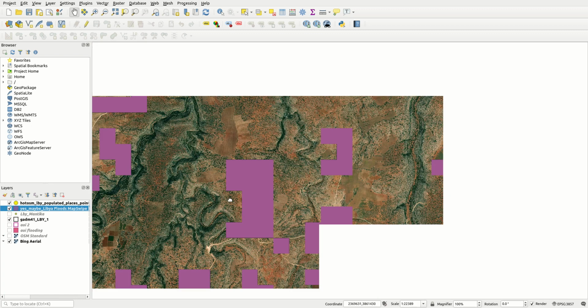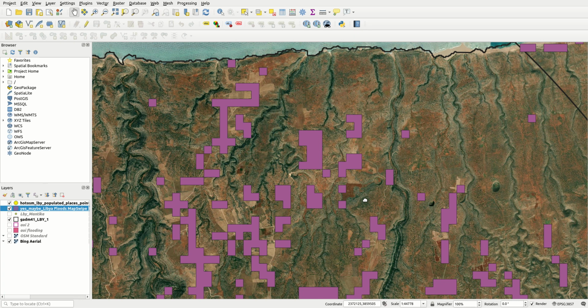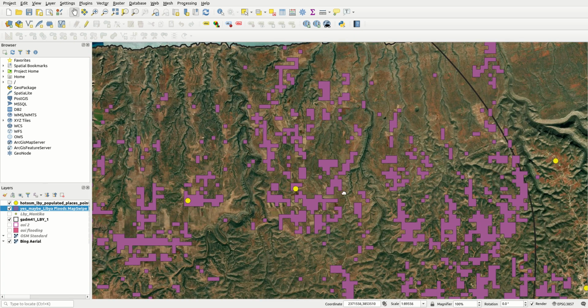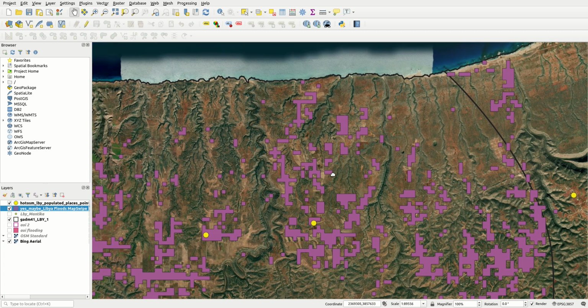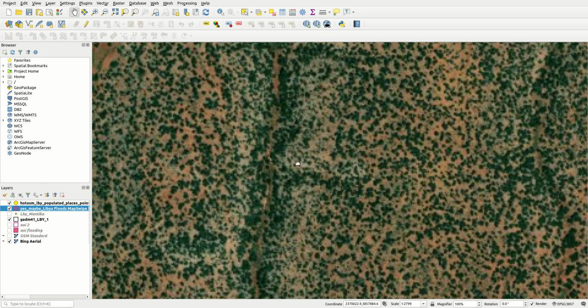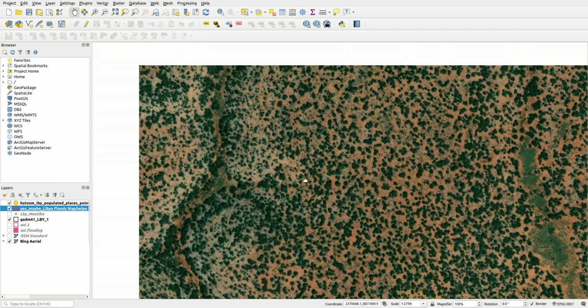So why is this useful? Well, obviously you can validate your settlement data from other sources against this to see if you've got settlements where MapSwipe users have identified there are buildings. But the other cool thing is you can import this MapSwipe data layer into the Tasking Manager and provide mappers with a really efficient way to go directly to where there are buildings and digitize them nice and quickly without having to scroll through all of this brush or desert or whatever it might be.